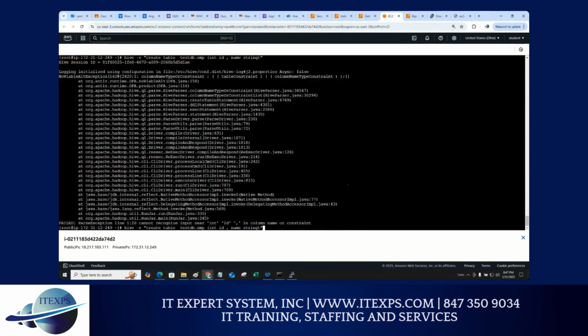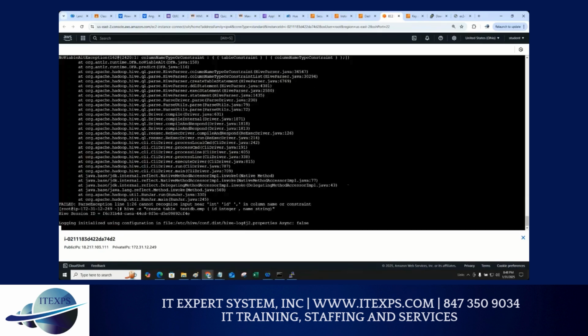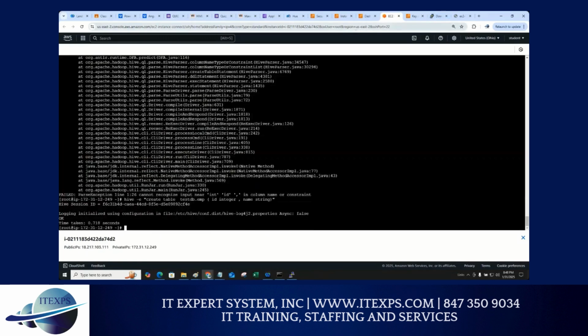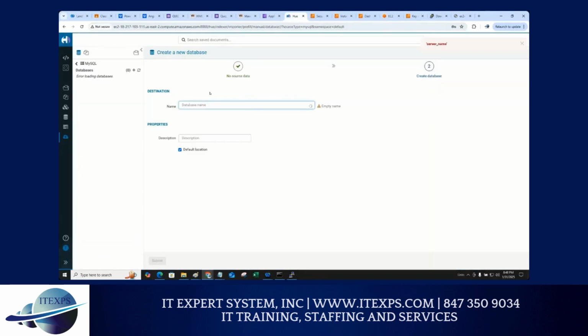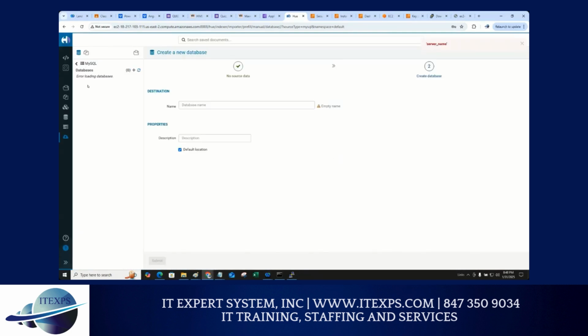Int ID. There is a special syntax here. It's a little bit different, like this one. It's a lot of syntax you need to memorize, which is always hard. Yeah, it's done. Now, if I refresh here, let's see if I can get that. It's not refreshed yet. It should come here, actually.